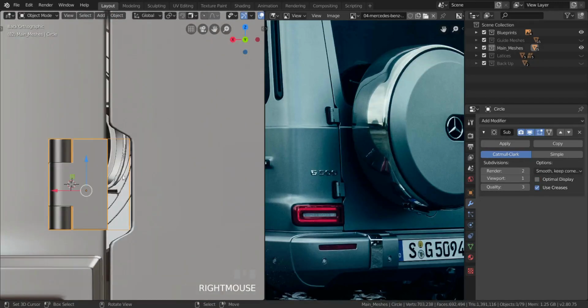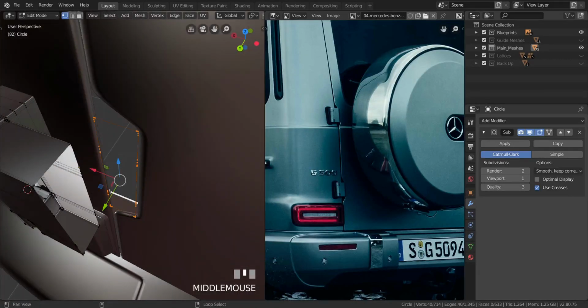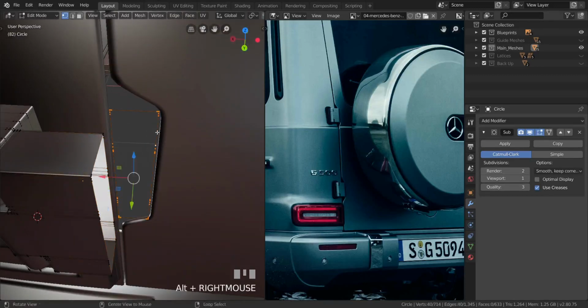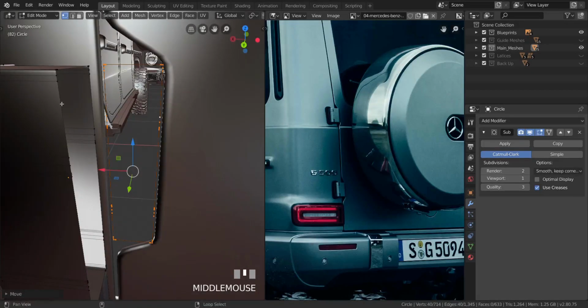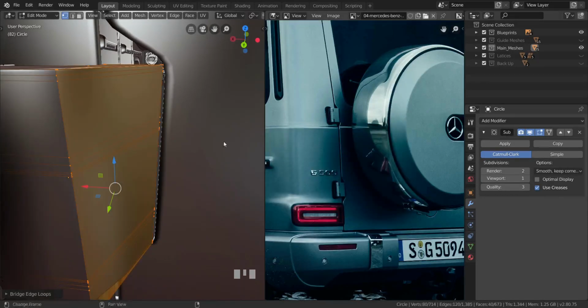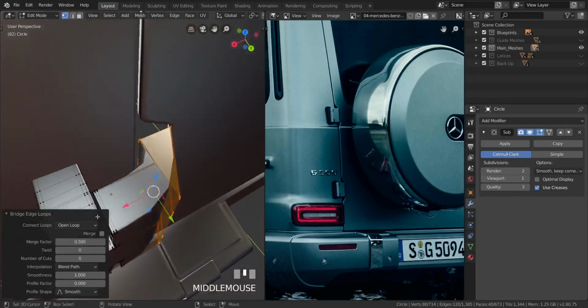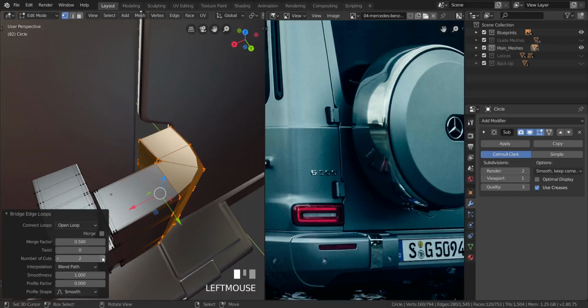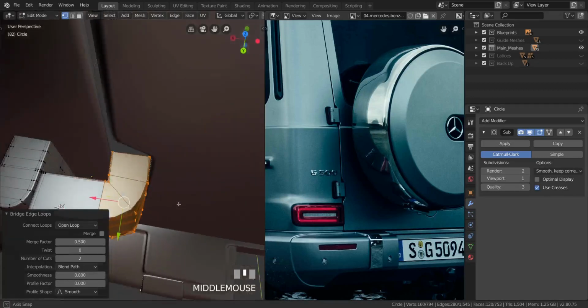I want to take this one, let's go into edit mode, and now what I'm going to do is take all this, and maybe I should move this a little bit in the x-axis, just a little bit. And I want to take all of this, press space and type in bridge, and select bridge edge loops. Once you do that, just bring up this menu here, and let's increase the number of cuts to something like 2, and then let's reduce the softness.